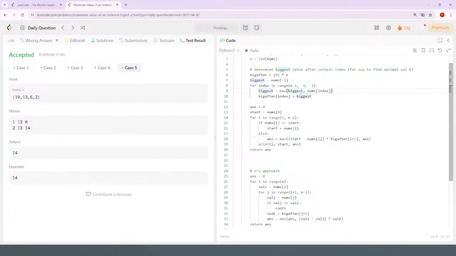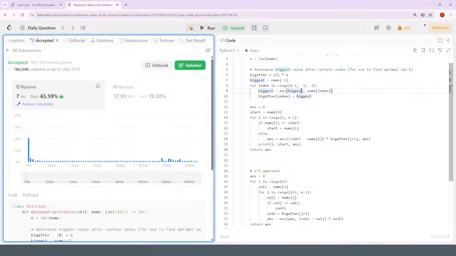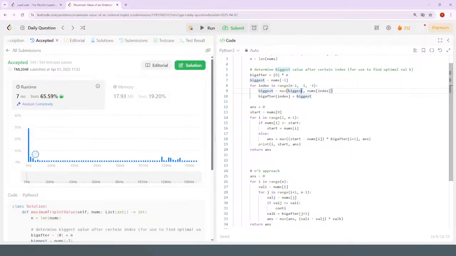Okay. Oh my god! Same speed as the last one. Fuck. Alright. Fair enough.